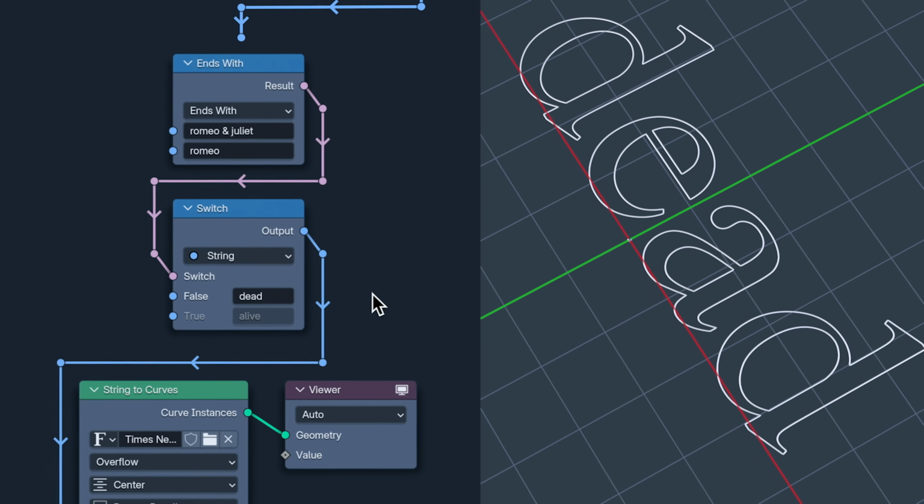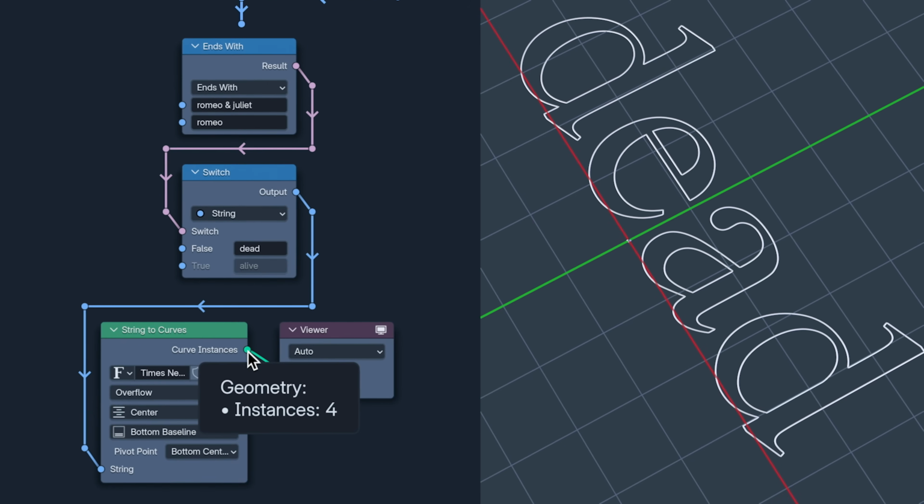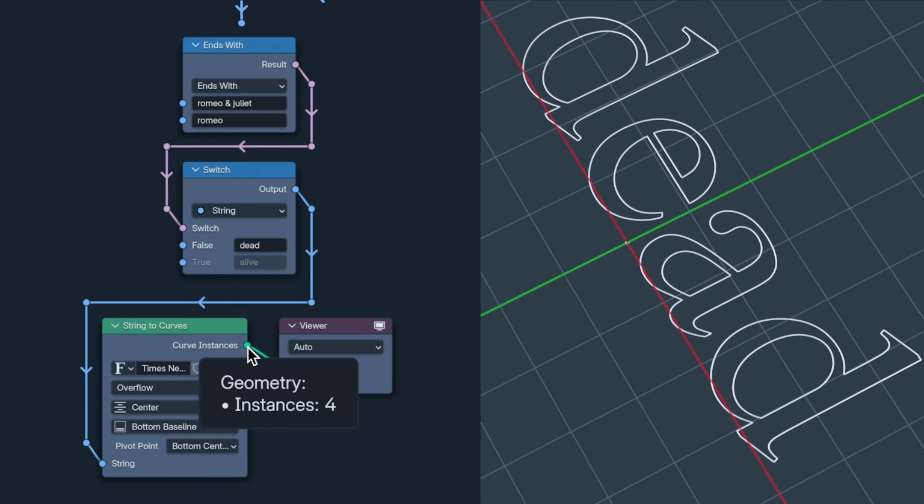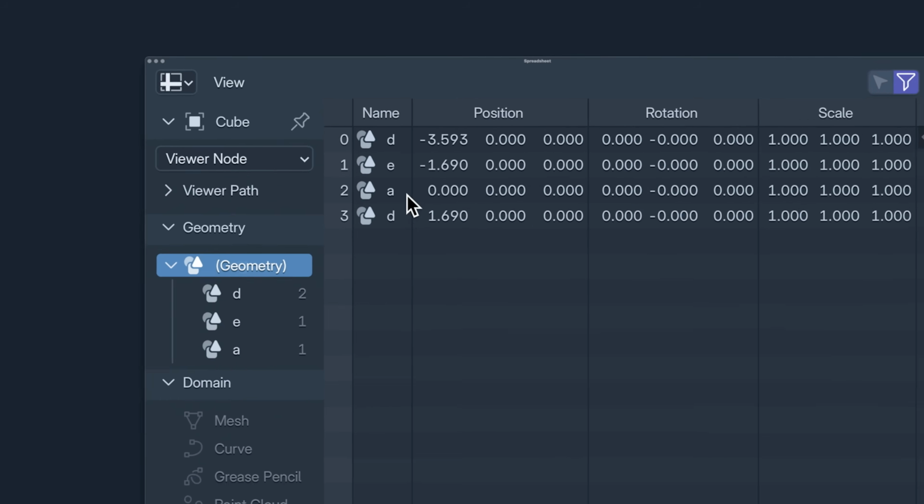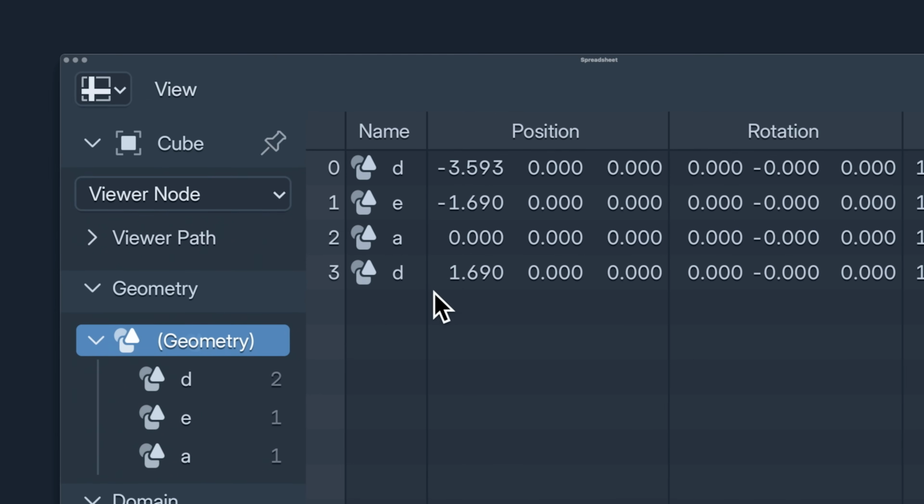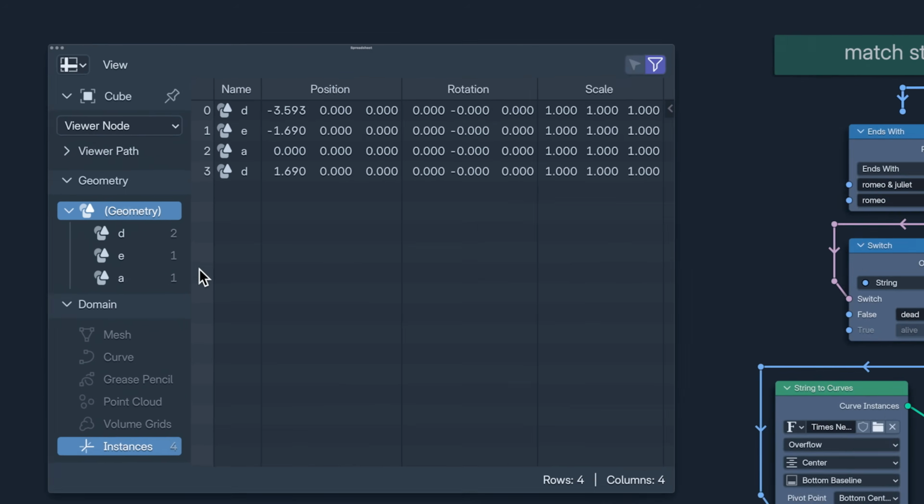The string to curves node still outputs each letter as an instance, but now each instance is named after its character. Super useful for debugging in the spreadsheet, and probably helpful for your Wordle skills too.